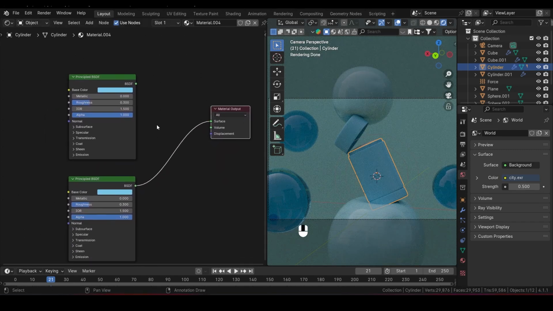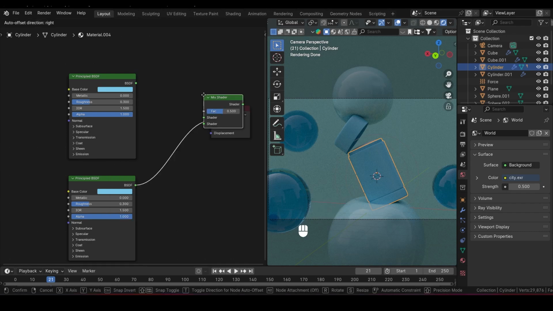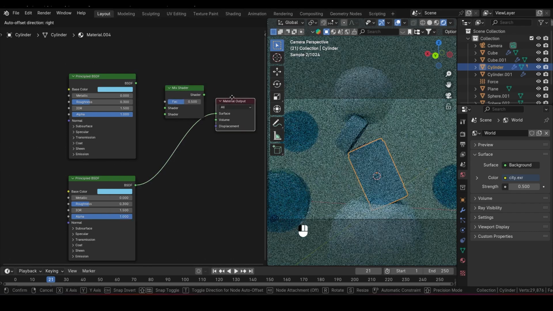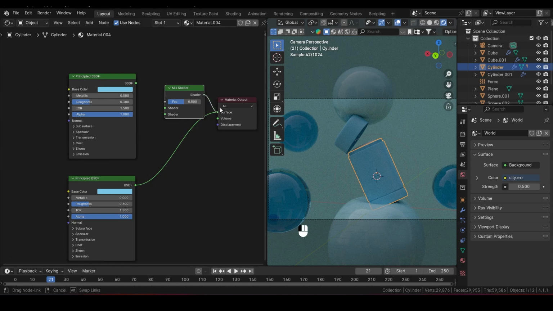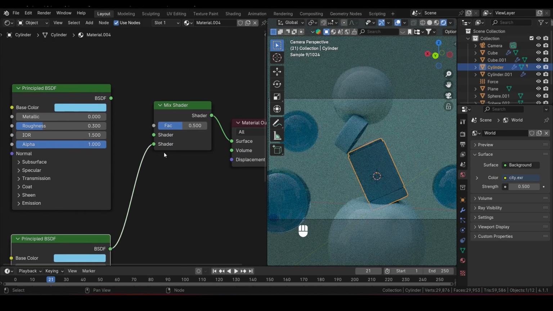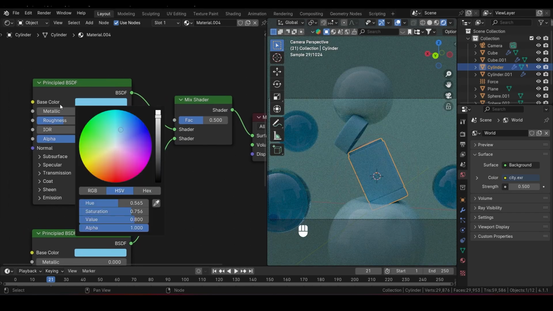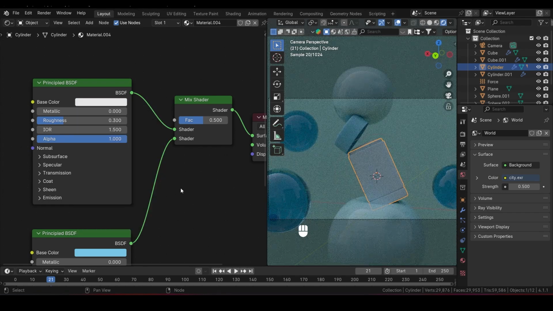To combine these two principled BSDF shaders, we'll need a mix shader node. Press Shift A, go to Shader, and add a mix shader node. Connect the mix shader to the surface input of the material output and plug each of the principled BSDF shaders into the shader inputs on the mix shader, just like this. Finally, let's set the base color of the duplicated principled BSDF to white so it stands out as a potential label area on the deodorant container.